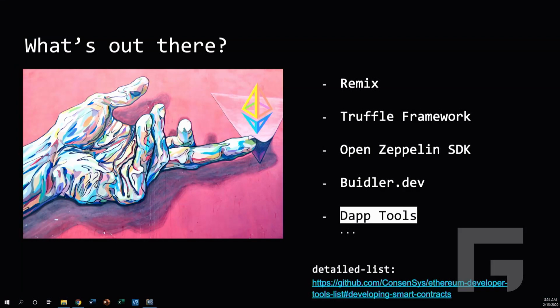So maybe a good first question is what's actually out there. Maybe you have an amazing idea, you want to develop some smart contracts, and there are actually a lot of tools you can use nowadays. For example, some people might know Remix, which is this browser tool where you can easily create smart contracts from a web browser.